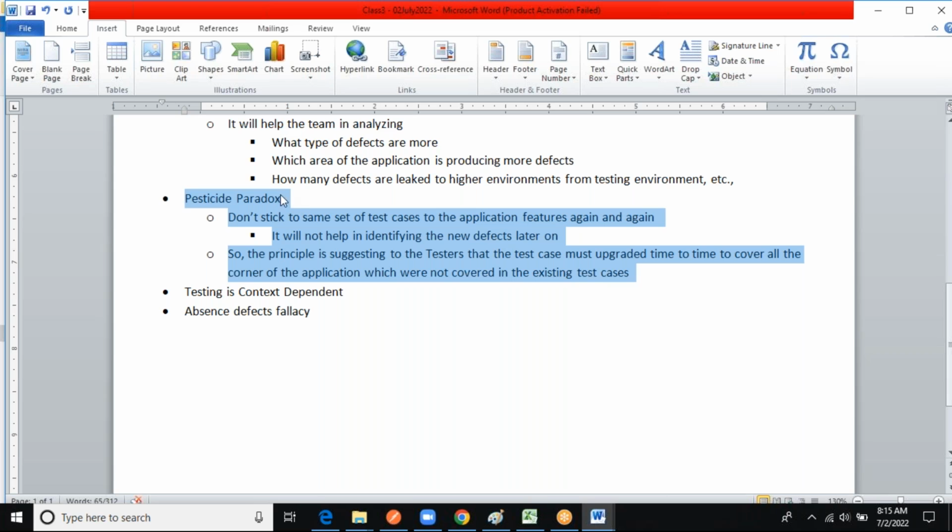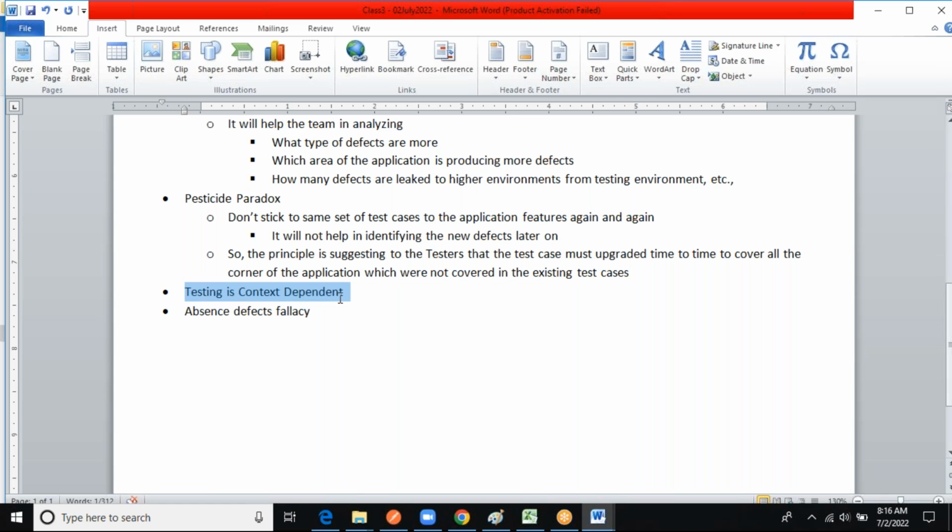Okay, Sir, keeping that same example, whatever I have given, the pesticides and farming thing, one point I told: depending on the type of plants you put, the type of farming you are doing, and the type of land you are having, you will be varying your pesticides. That means what? Testing is context dependent. What is this principle telling? Your way of testing will be varying depending on the context of the application which you are testing.